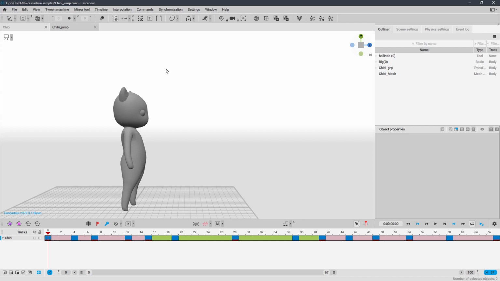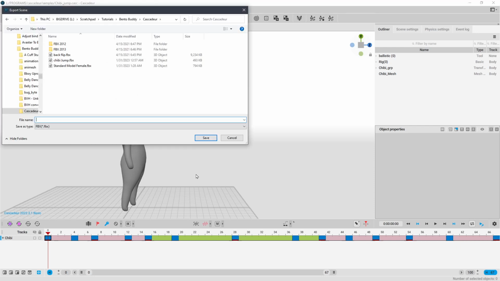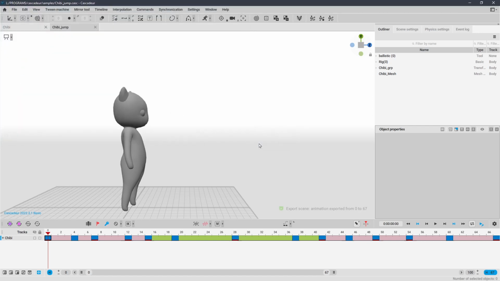And when we export, I haven't tried anything else except export the FBX, the scene. While we can use DAE, it requires a few more steps in Blender to get done, so we're not going to do that. We're just going to take the FBX, and I've done this before, so chibi jump and overwrite that. Now we'll go into Blender and I'll show how this is done.